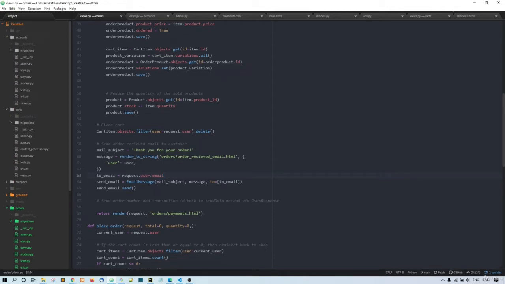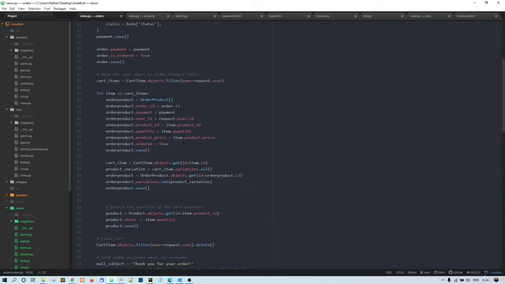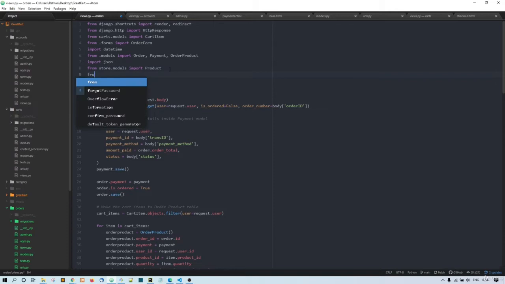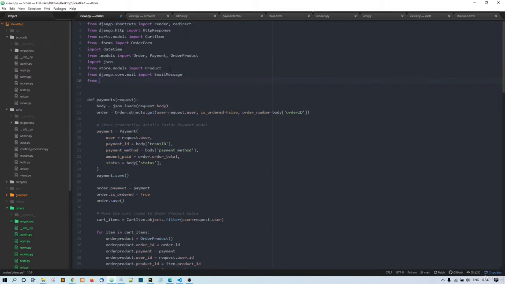and I think that's all right. So we need to, okay, so with this user we will also send the order object, order colon order. Okay, and let's import this render to string and email message. So first of all, go to the top of this page and let's say from django.core.mail import mail message, and then from django.template.loader import render to string.